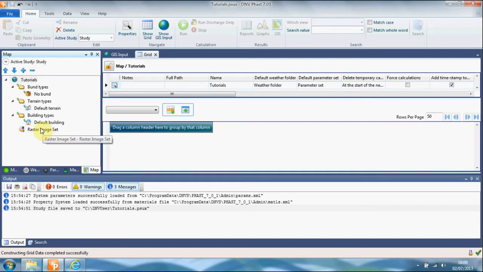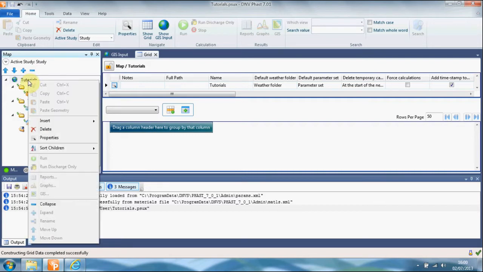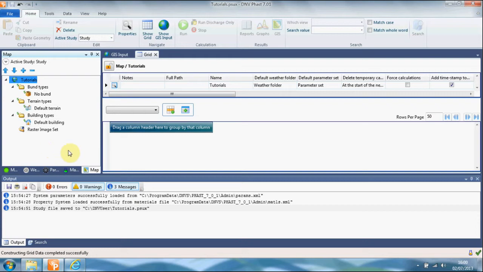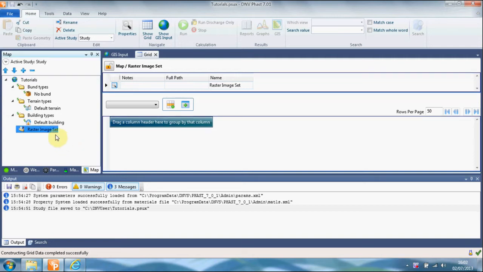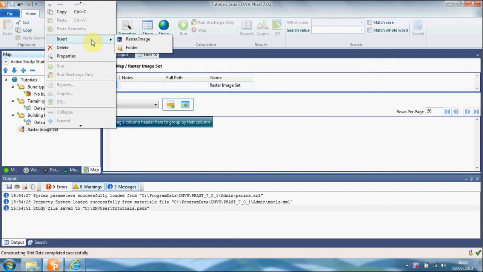If the Map tab section of the study tree does not already contain a raster image set icon, select the tutorial icon at the top of the tab section and use the insert option in the right click menu to insert a set. The set is a folder for raster images, and you have to insert raster images inside the folder. Select the raster image set, and then from the right click menu select Insert Raster Image.